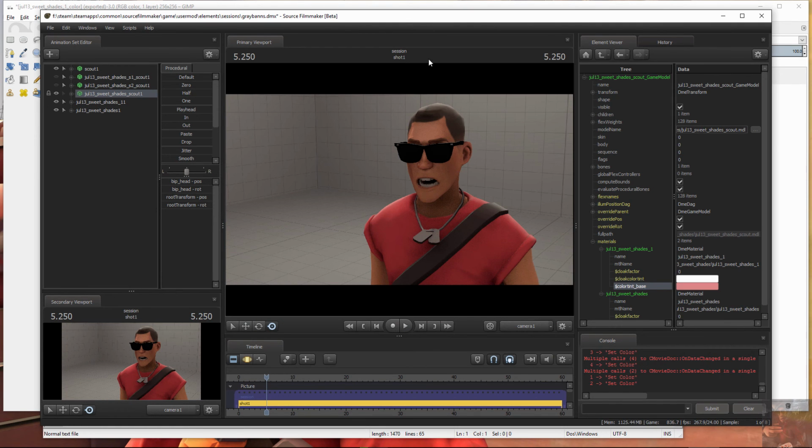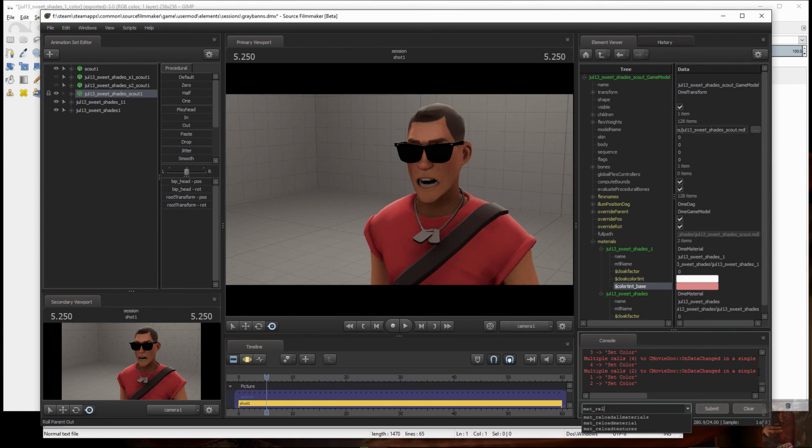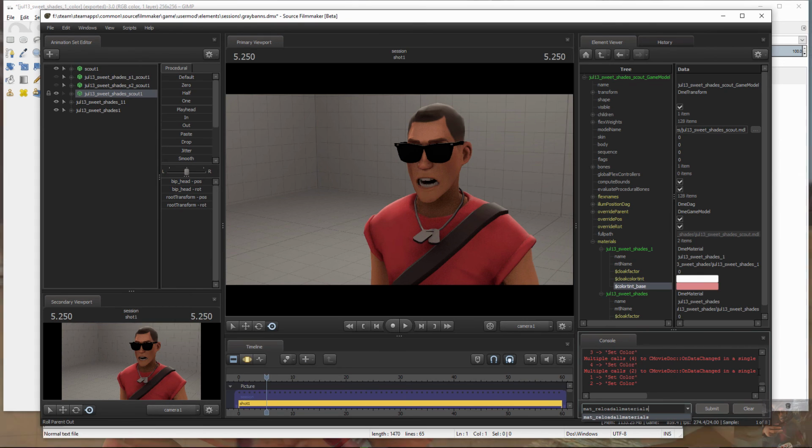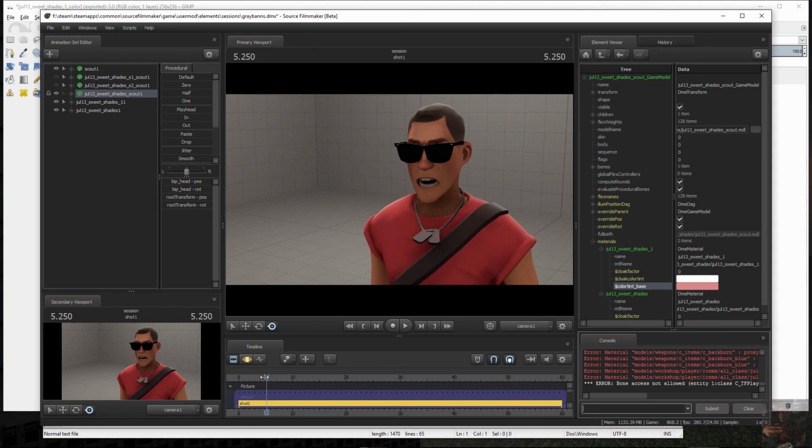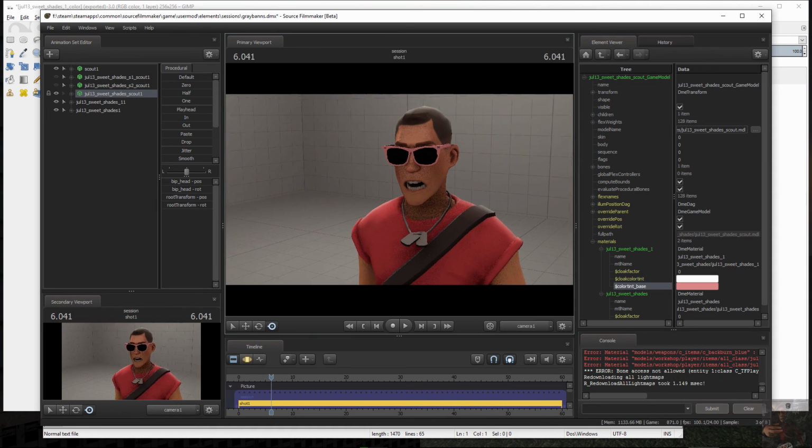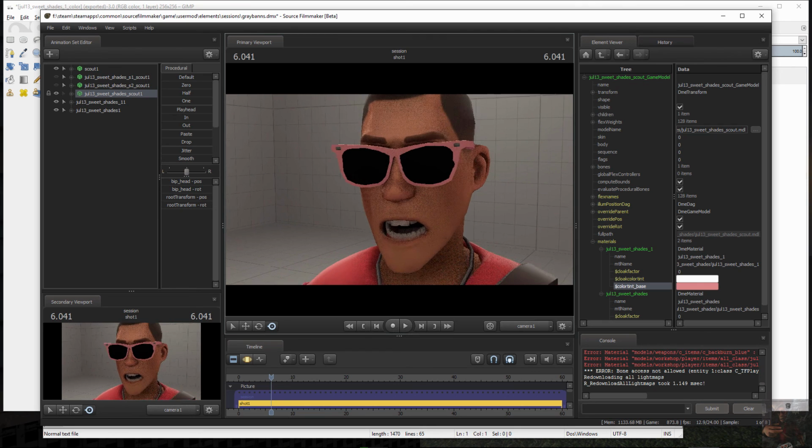Now if everything worked properly, I should be able to go back into my SFM session, type in here mat reload material, and I could specify the material that I want to reload, or I can just come in here and go mat reload all materials. That way, if I've changed multiple materials, all the materials are going to reload. Hit enter. Wait for a couple of seconds, and as soon as I see this type of activity happen in the console, I should be able to just move my playhead, and everything will paint up properly, just like that.